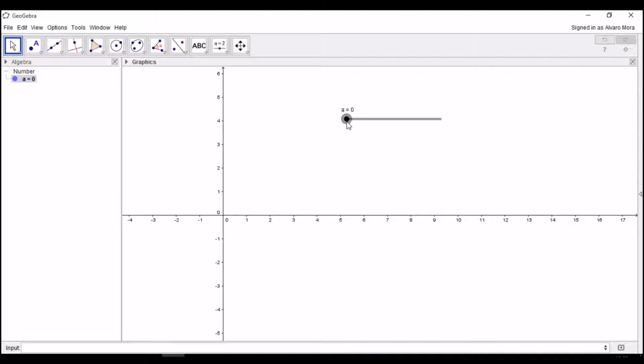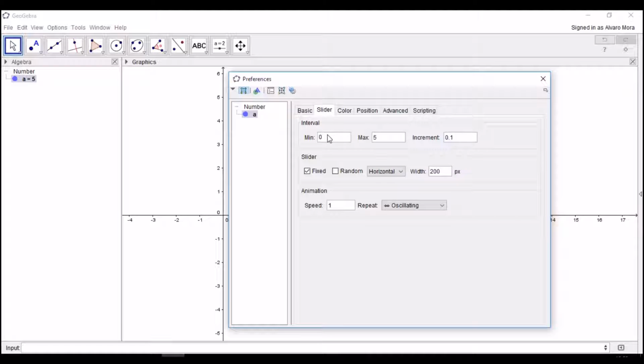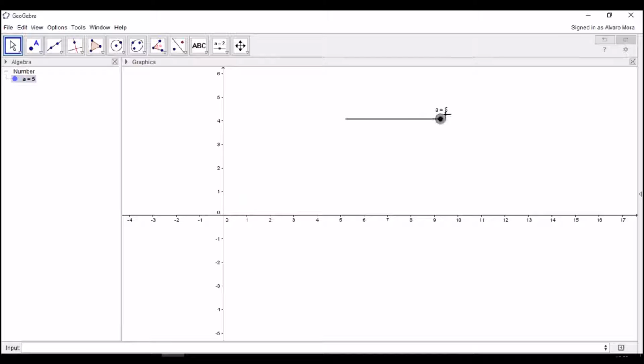For example, from 0 to 5, as we set in the properties of the object, the interval is from 0 to 5. I will say an increment of 1. Here I can modify the options as you know. So now A will take different values from 0 to 5. Why is this important and very useful? Because now if I want to create a point, for example, and say that I want this point to move along the x-axis depending on the value of A, I can do it.